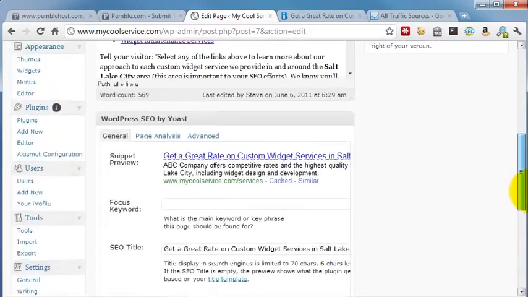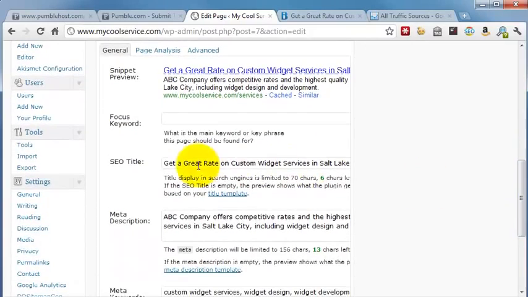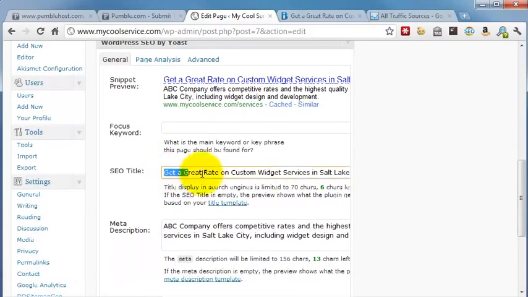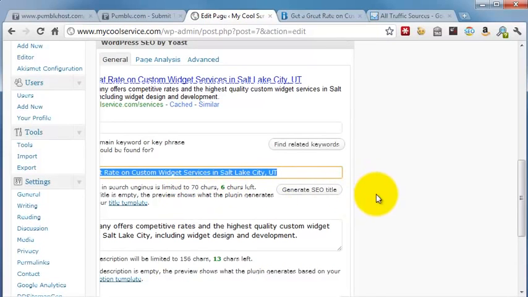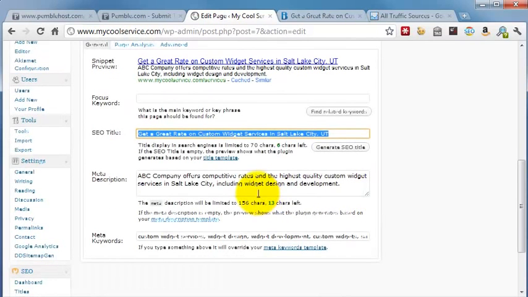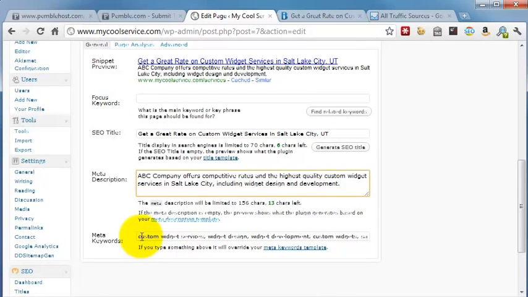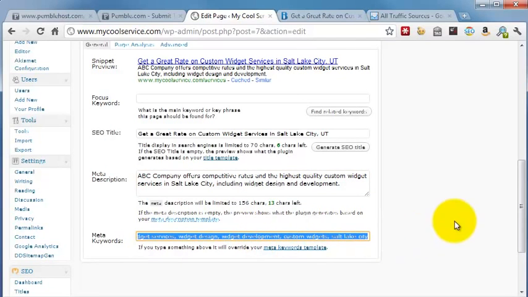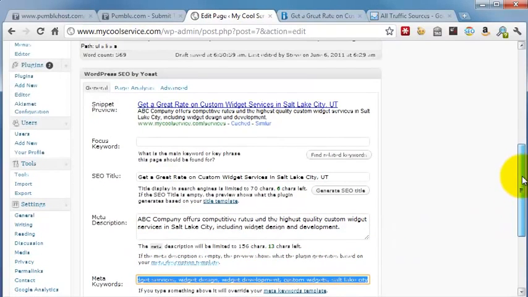But we do want to make sure that on these pages that we use great descriptive titles, descriptions, and keywords that best define this page.